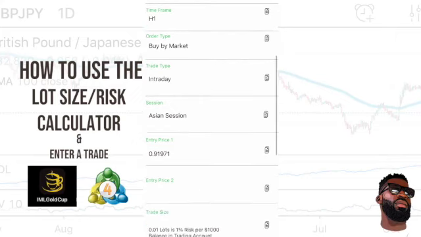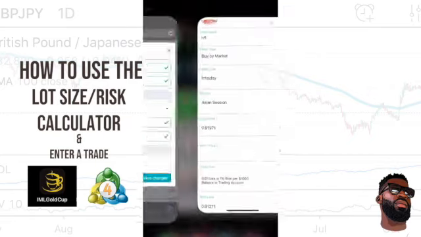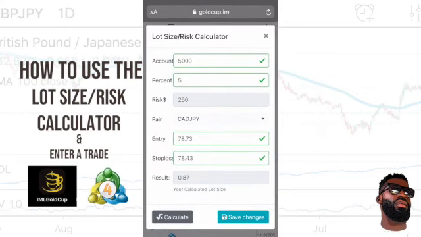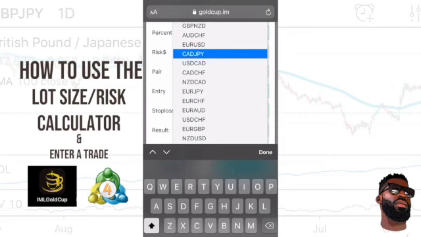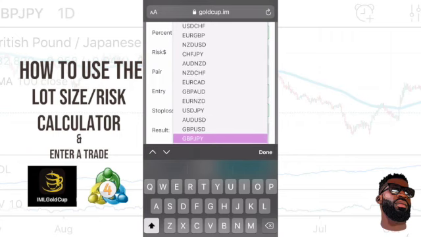I'm going to go ahead and click the button to the far right. That's going to let me copy the data on the screen. You see it says successfully copied. So I'm going to go back over here to my calculator, and I'm going to do the same thing. So I'm going to go to USD CHF. Let me go ahead and find that pair as well. Let's see. Right here, it's at the top, USD CHF.